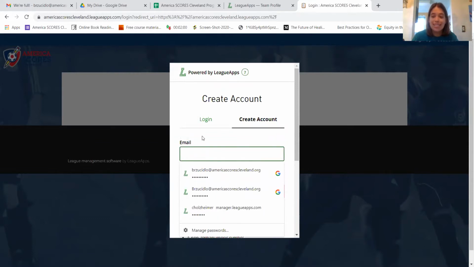If the parent does not have an email, they do not have access to email, set that aside and email me or call me, because the system is designed so you have to use email. I am currently working with LeagueApps to find a workaround for that. What we could do is if the child has a school email account and the school allows it, we can use that email to log them in the system. If that is not an option, I am working with LeagueApps to see if there is a workaround.